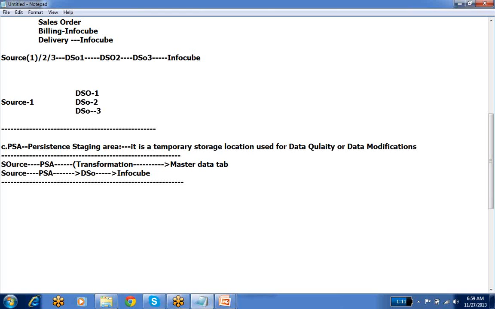I'll tell you what is transformation. The other guys, they're not familiar with this. So again, transformation comes into picture. From DSO to InfoCube also, we can apply some kind of transformations. So, kind of mapping. Without mapping, we cannot transfer the data.